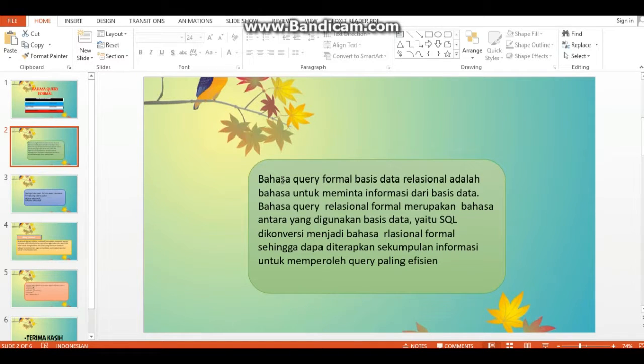What is the meaning of formal query language? The formal query language of the relational database is the language for requesting information from the database, and also the language between which the database is used. SQL is converted into a formal relational language so that it can be applied to a collection of information to obtain the most efficient query.